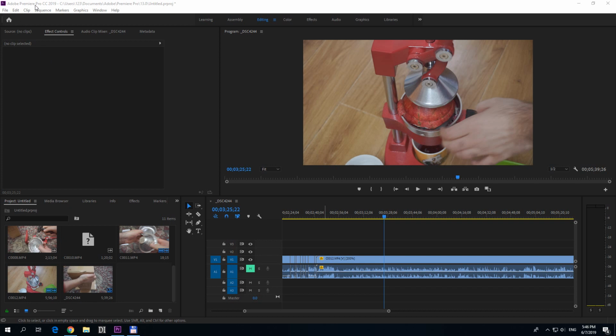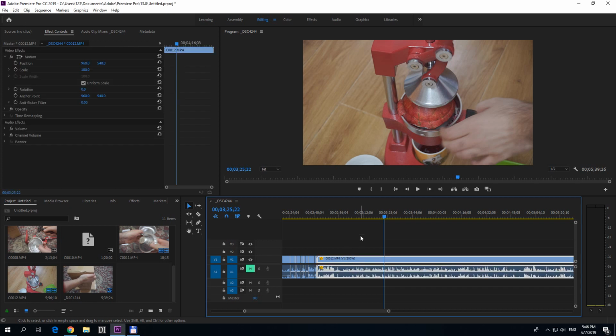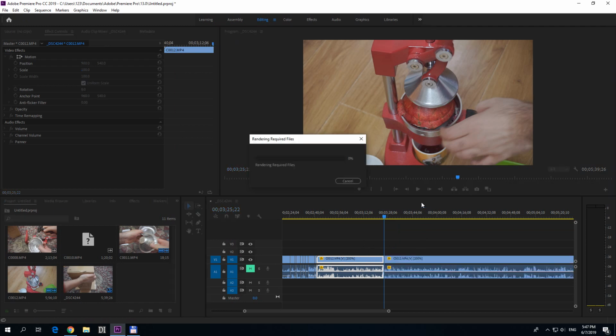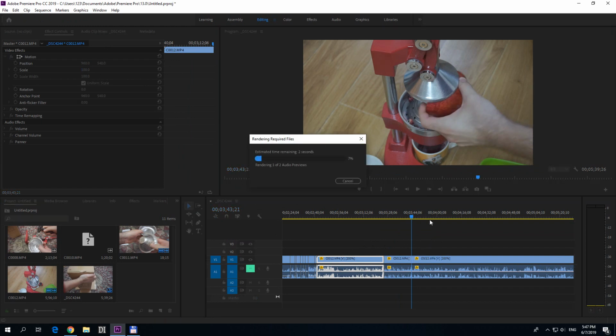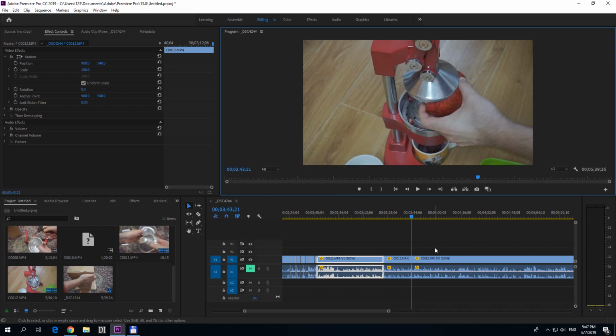Okay, here's a problem inside Premiere Pro 2019. I split the clip, this one, and I play it. And it's rendering required files, so this window is constantly showing up. If I split the clip again and play it, it's rendering again. So how to get rid of this window which is constantly popping up?